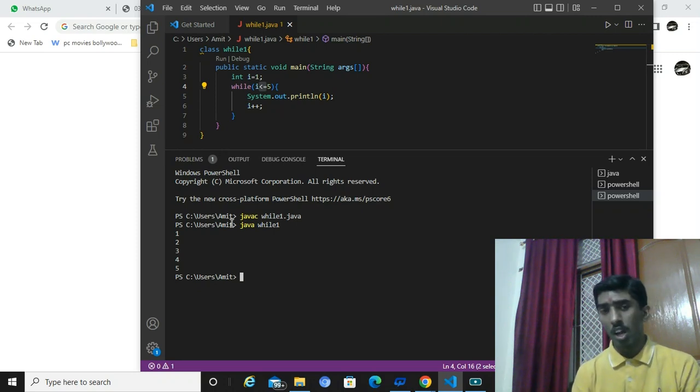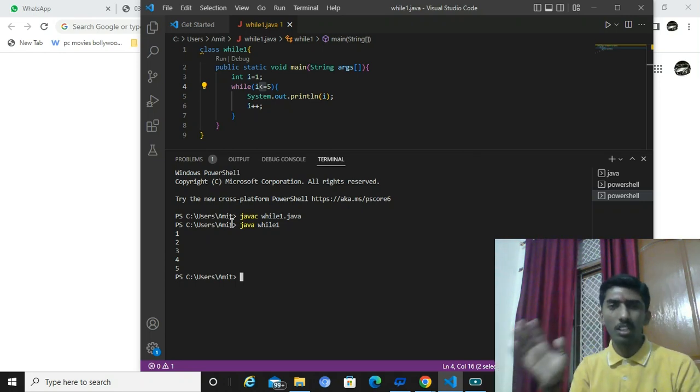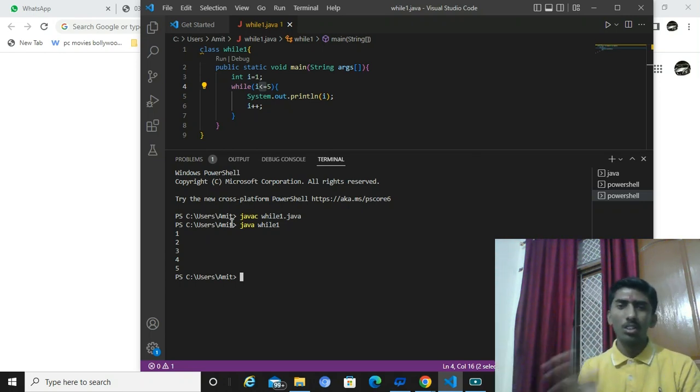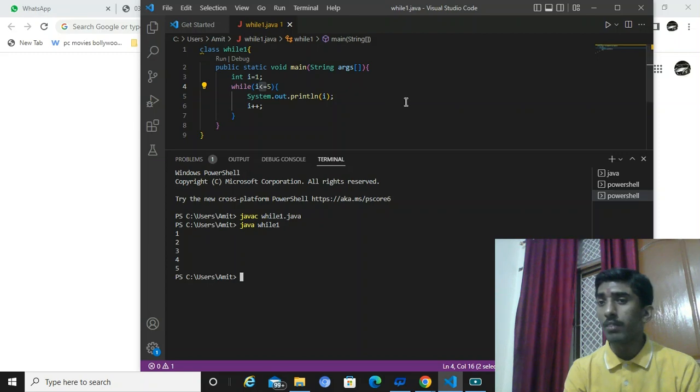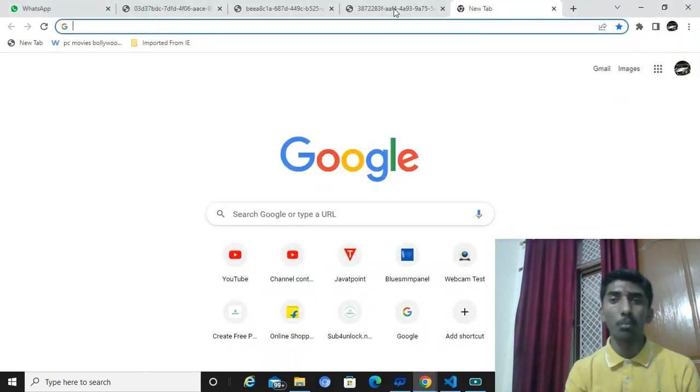Now we would like to go through the do while loop program. The do while loop program is basically similar to the while loop. So we would like to do the do while loop program. So let's see how to do this. First of all, I have to show you my notes. I will show you my notes: what the loop is, what the syntax is, and after that we will go through the program.